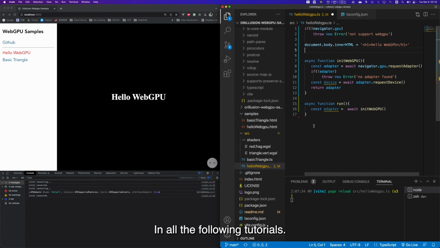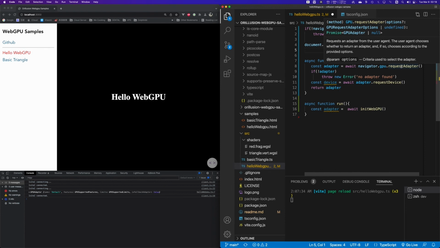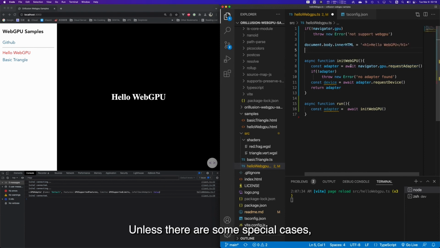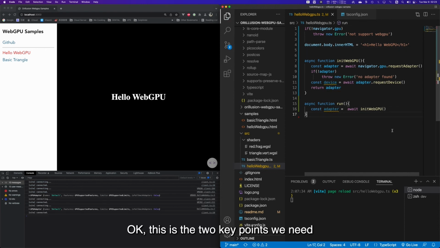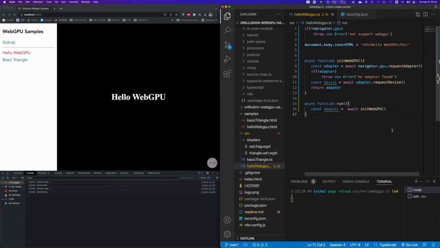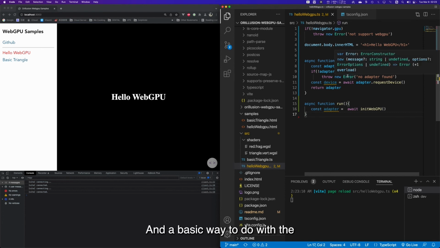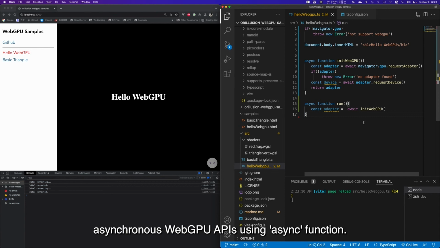In all the following tutorials, we will use await to deal with most of the promises. Unless there are some special cases, we will use the then function. I will give a detailed explanation when we use them. Okay, these are the two key points we need to understand after this video. One is to check the gpu field in the navigator to see if it supports WebGPU. And the other is a basic way to deal with the asynchronous WebGPU APIs using async functions.